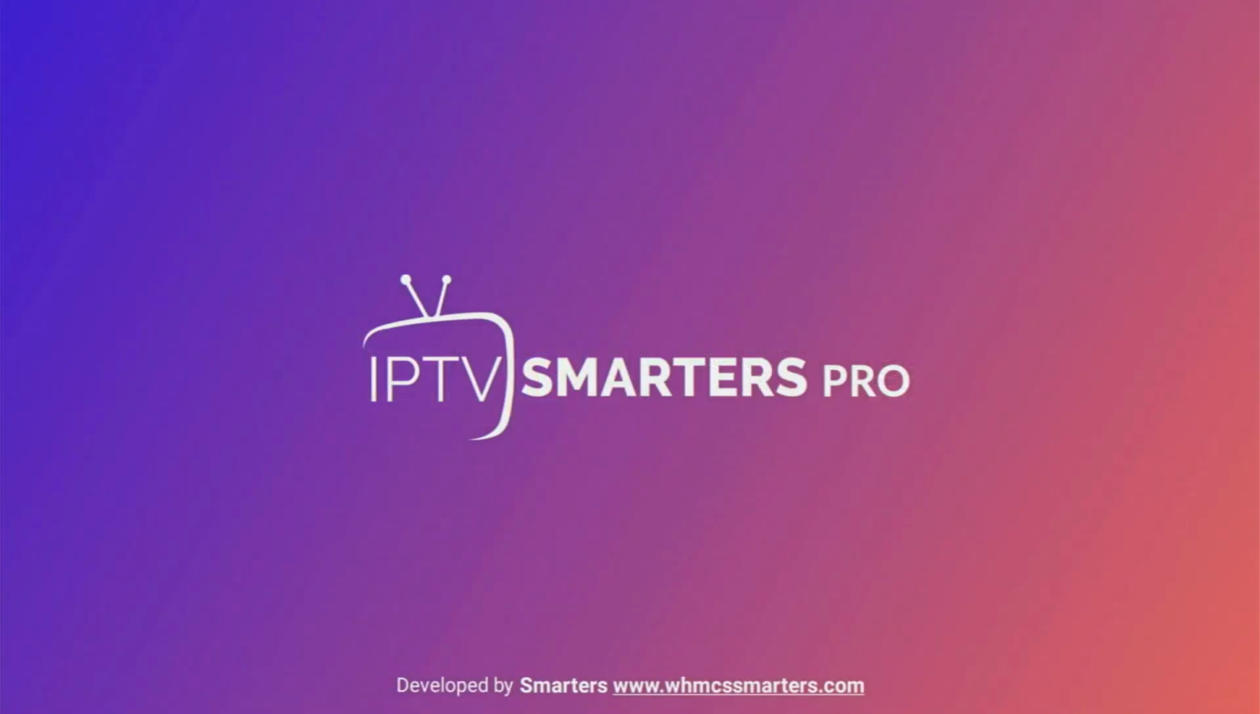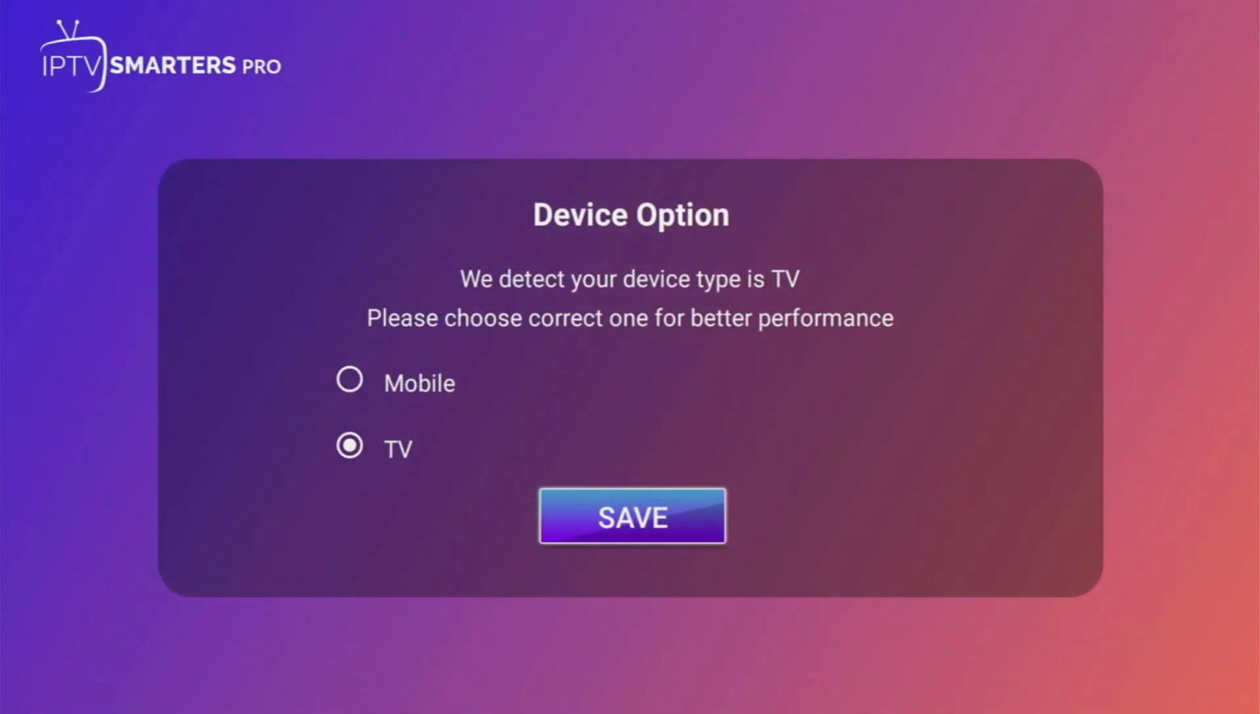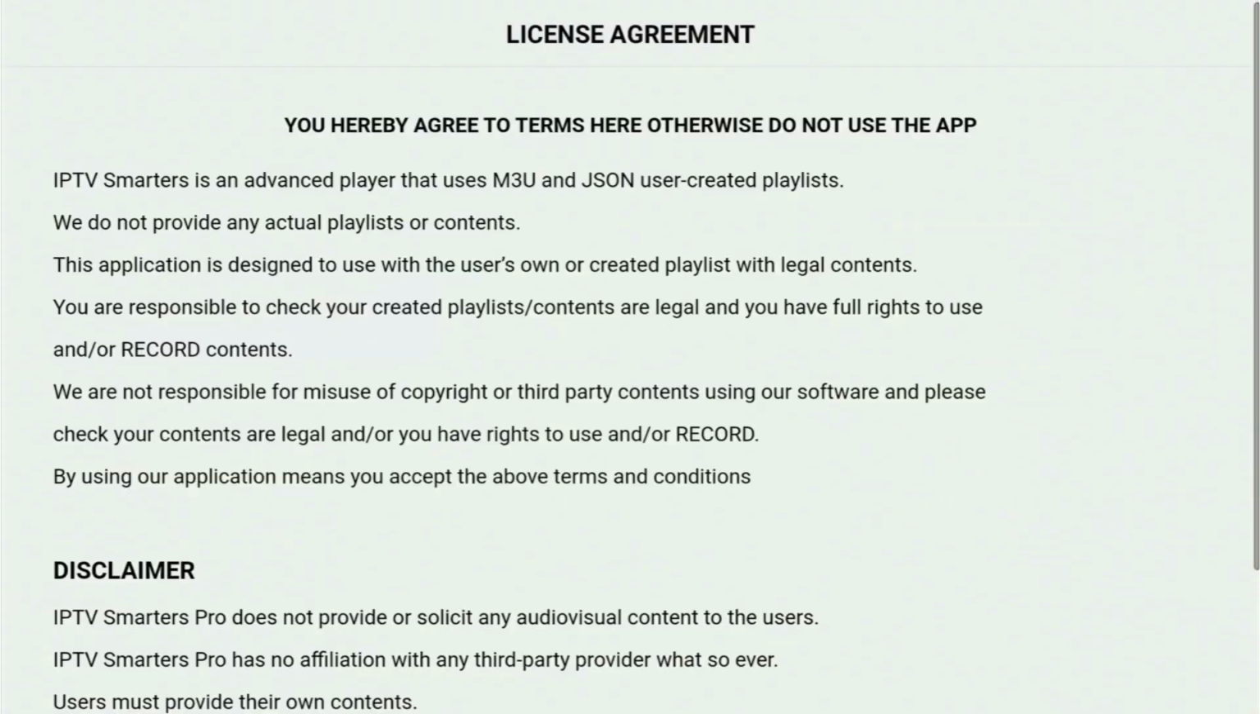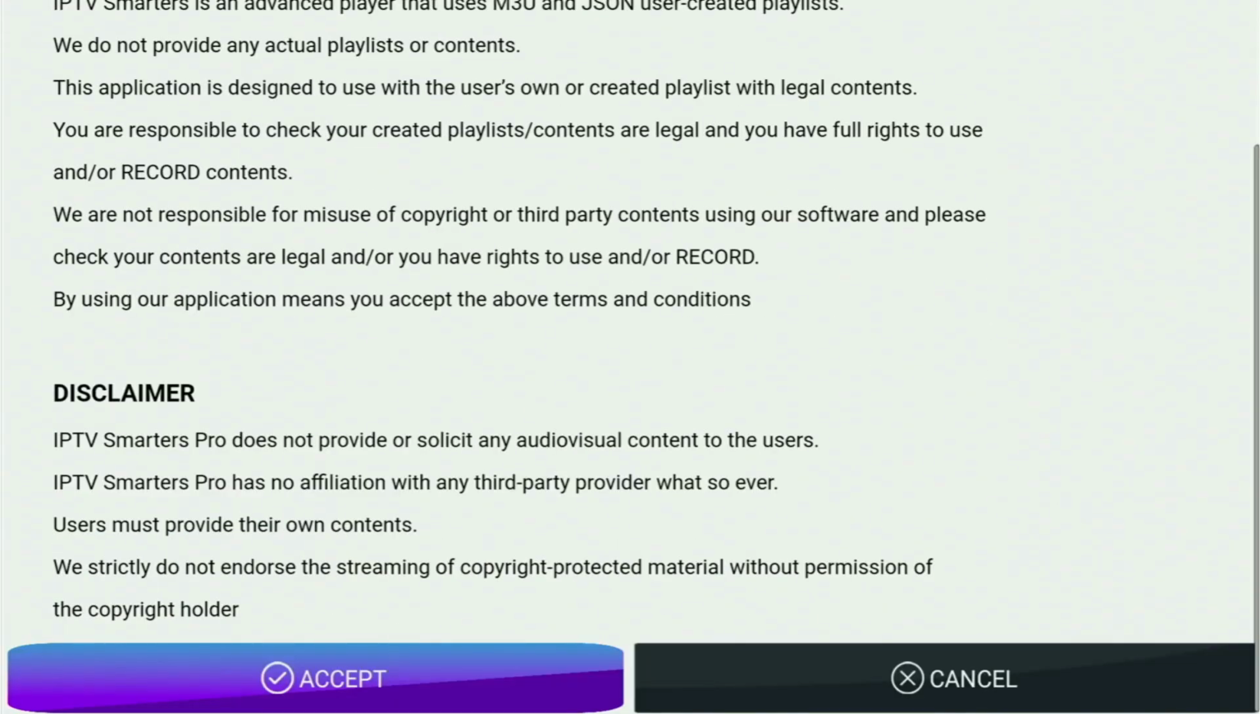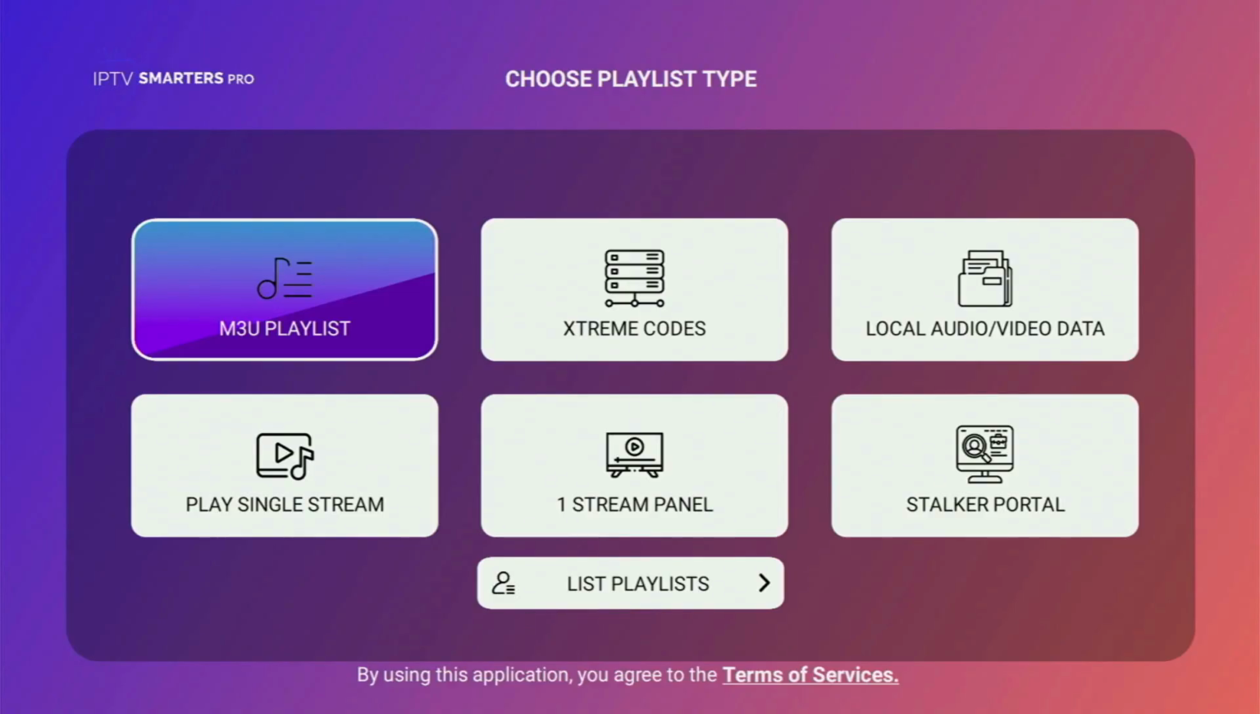Then let's finally open the IPTV Smarters application. There, at this step, you have to select your device type. In our case it's of course TV. And then we click on save. Then we have to accept the license agreement, so we click on accept.